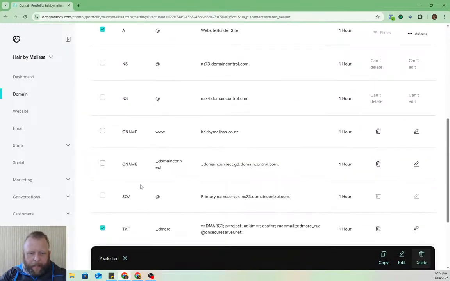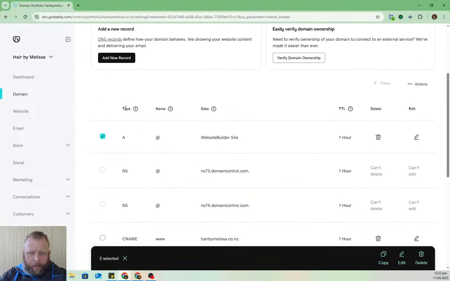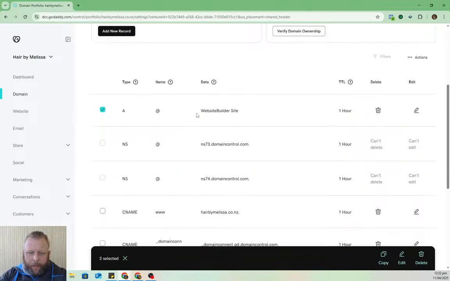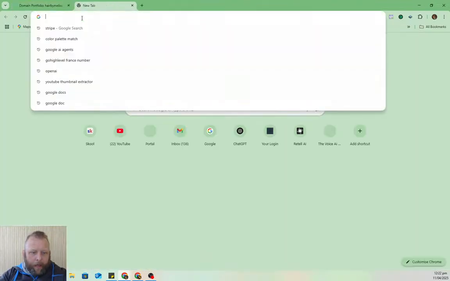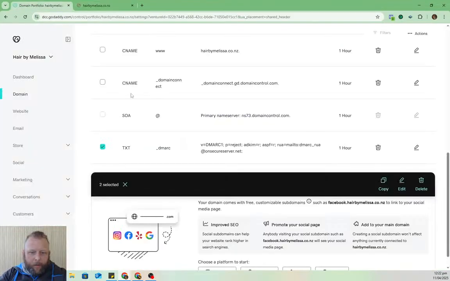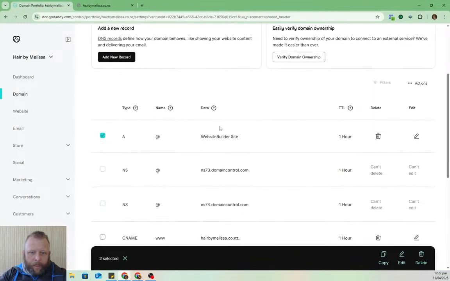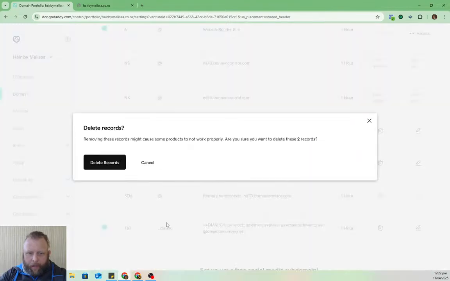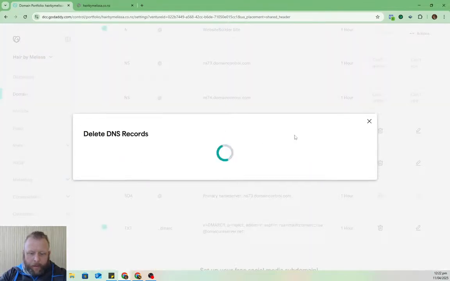So a couple of things that GoDaddy just added by itself. For Here by Melissa, they've added this website builder template. That just means that if we actually go in here, there should be, it's not done yet, so that's all right. Nice. We can just delete those so there's no conflict. Delete records.